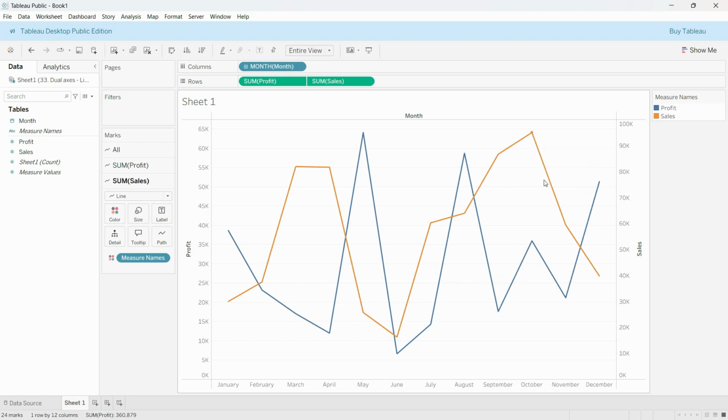In this case, the comparison is too wide, but this is just for the sake of example. You can try it on your own data. And after that, we can maybe format it a little bit more. Let's say this one represents sales, right? The orange line represents sales.